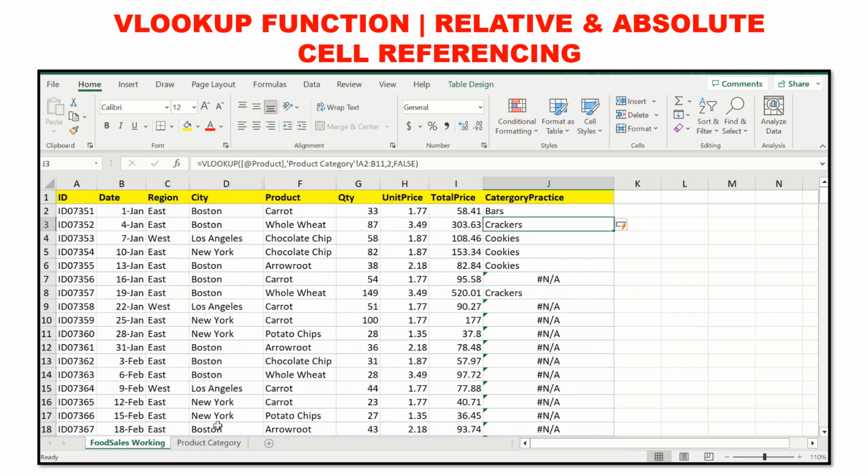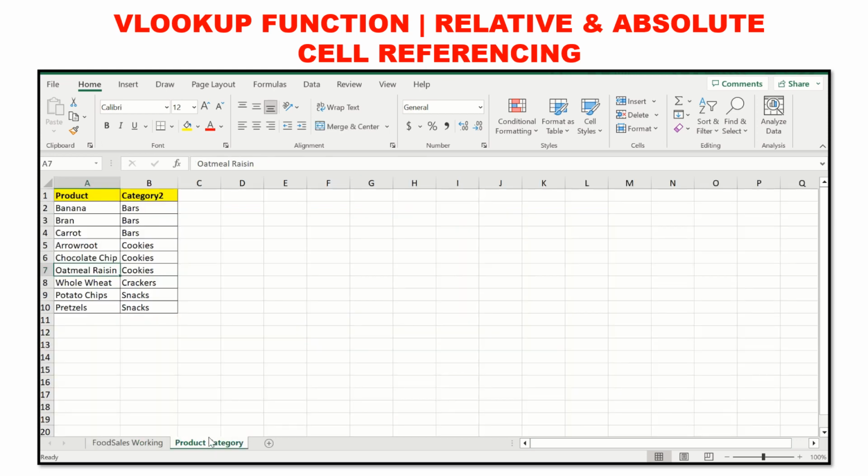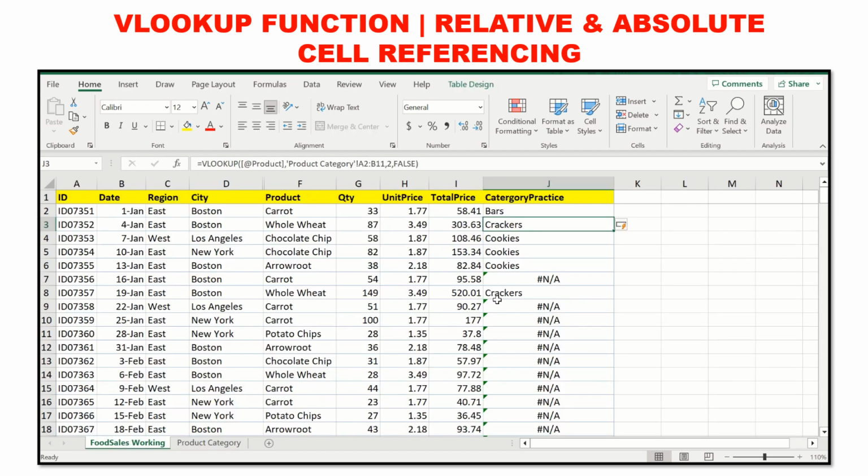It's called VLOOKUP because we are seeing the table vertically and we are comparing it column wise. HLOOKUP is horizontal lookup, so it will be seeing row wise. So that's the difference between VLOOKUP and HLOOKUP. Right. So now we've got NA.